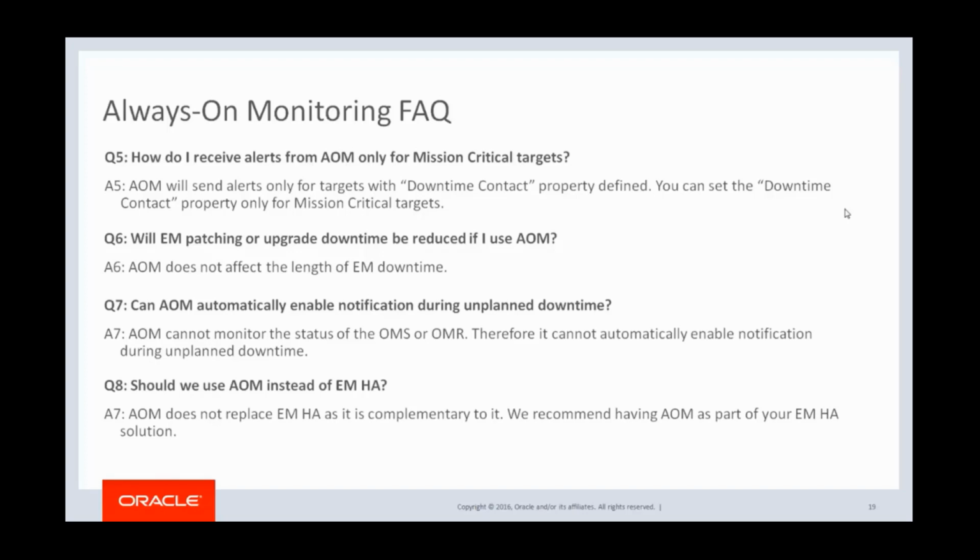And the last question: should we use AOM instead of EMHA? As already mentioned above, the answer is no. AOM can be a part of your Enterprise Manager HA solution, but it does not replace HA. AOM basically is a utility that provides continuous monitoring during the planned downtime of Enterprise Manager.